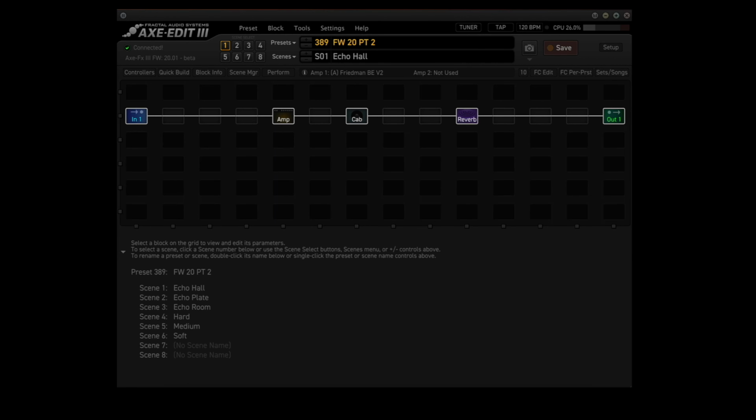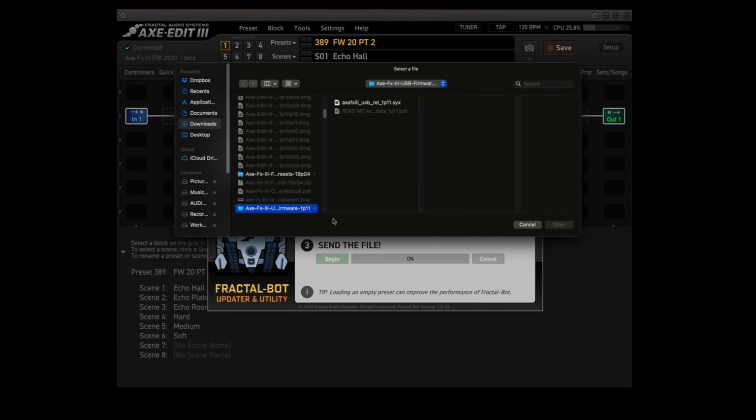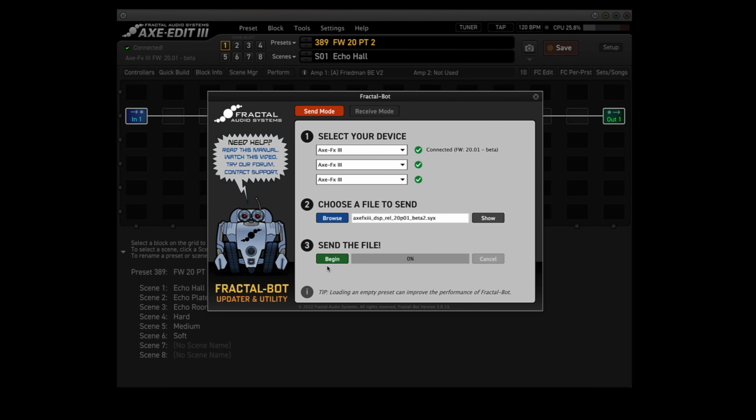At this point, they've backed everything up and are ready to do a firmware update. Now that process was detailed last week, but the short version is that you'd use FractalBot to load the .syx file that you downloaded from Fractal's website. So you'd go to Tools, FractalBot, you want to be in send mode, you choose what file it is you want to send. Again, it's the one that ends in .syx. Then you click Begin.